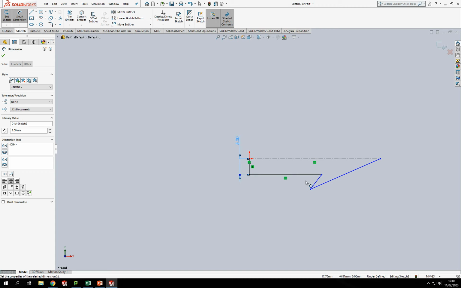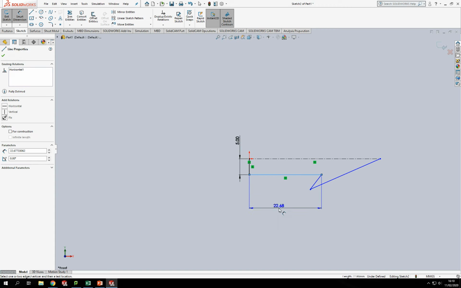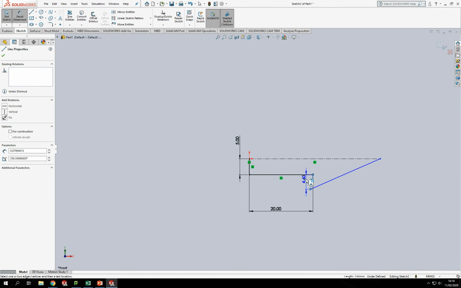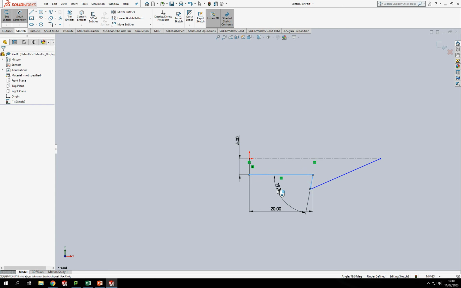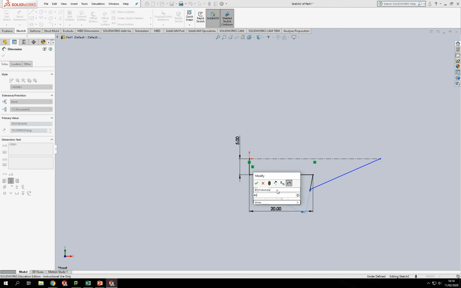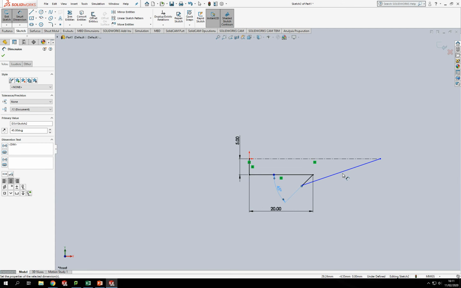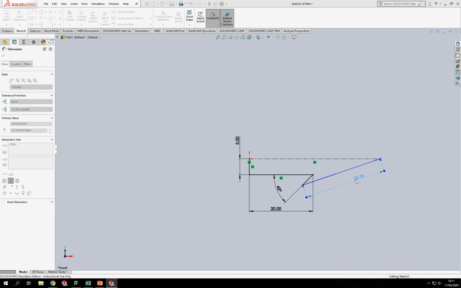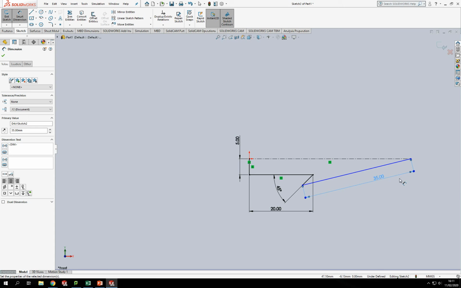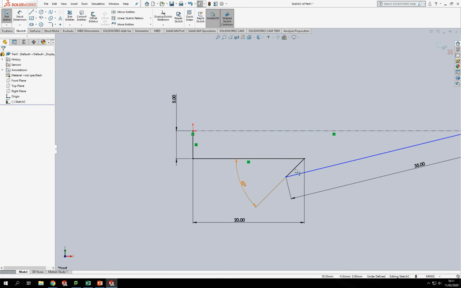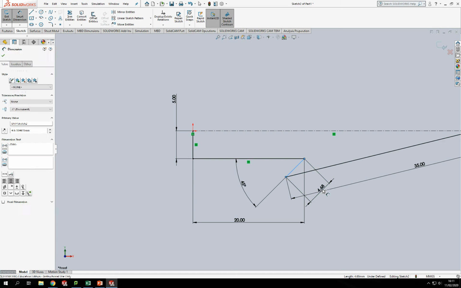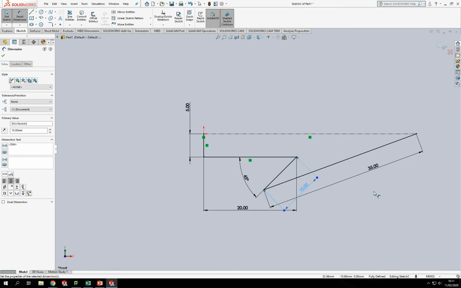Yeah. And I am going to give this a distance of 20. And I'm going to set a radius on here of 45 degrees. And I'm going to set a distance along here of 35. Okay, so that has not completely defined itself. Now, the reason for this is it doesn't know how far it needs to come out. So I'm just going to add a dimension in there as well to give me that distance out. Let's go 10, like so. Okay.